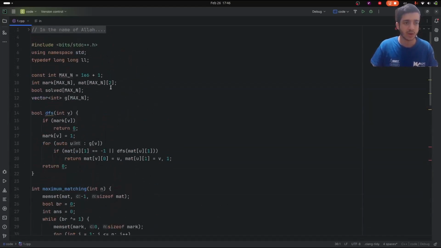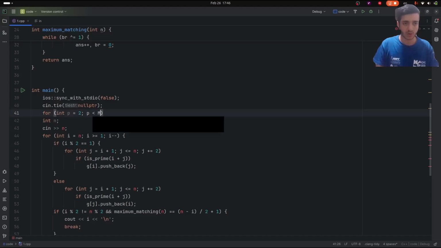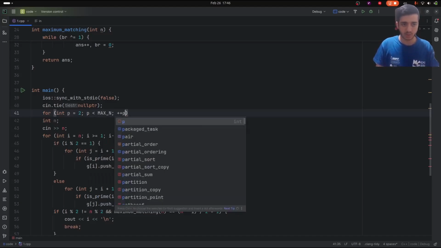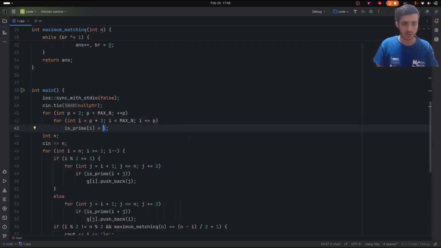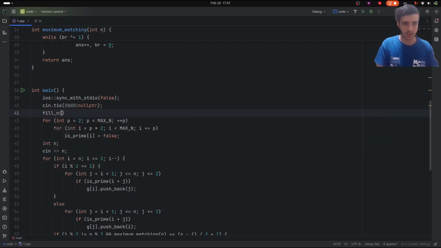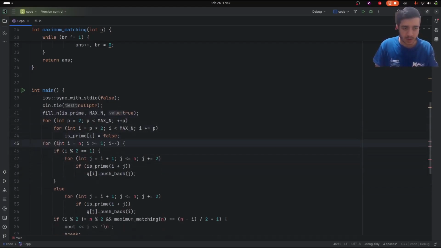First, I need to modify my is_prime, because it won't work if I continue with that. Let's start i with 2, go to max n, plus plus i, then go over j, which is i times 2, then j is like this, and set is_prime to false, and then fill is_prime up to max n with true. So now let's start.